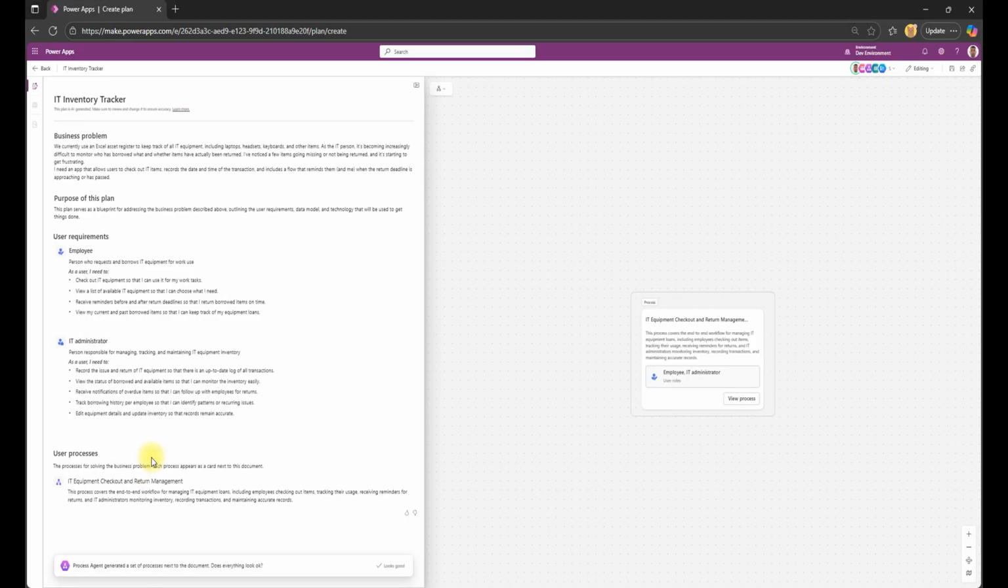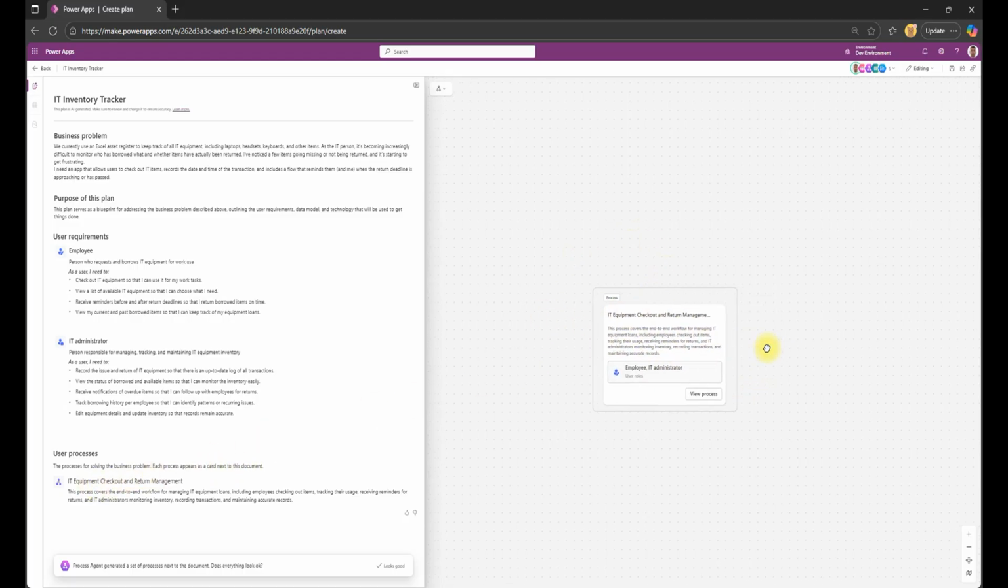Okay, so it looks like it's going to the user processes, the processes for solving the business problem. Each process appears as a card next to this document. Okay, so let's have a look at this here. It's got the employee and then it's got the IT administrator process. So let's go and view that.